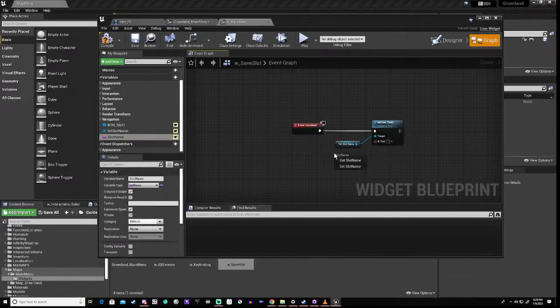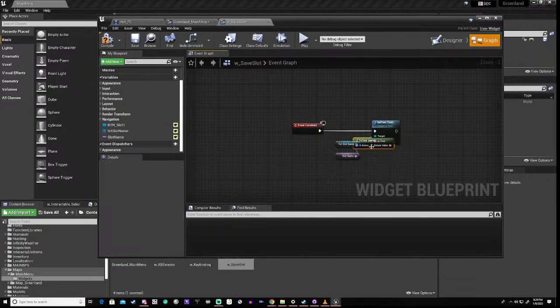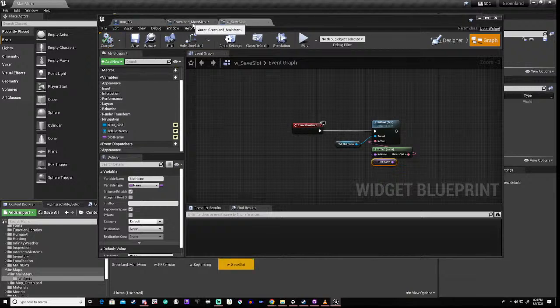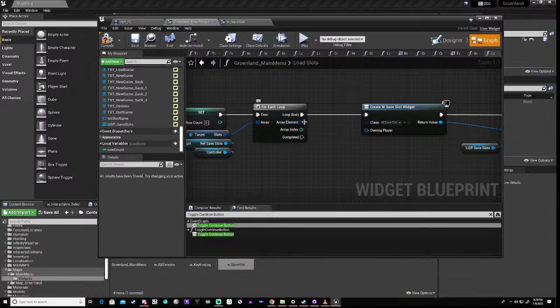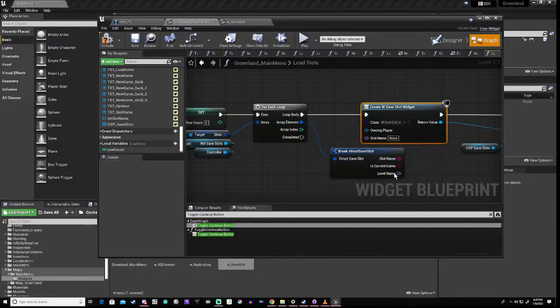And that's going to be our slot name. Okay. So that's all well and good. And the next thing we're going to do, apart from saving it, is we're going to go back to here. We're going to get our array element. We're going to break it. We're going to refresh that. And we're going to pass our slot name in.